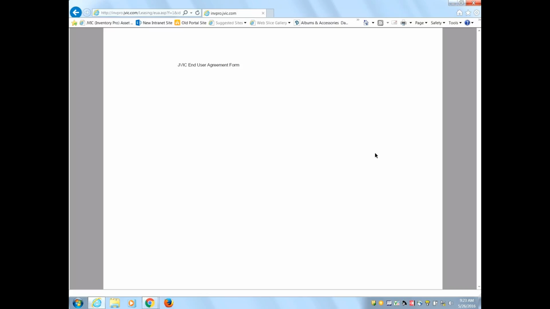Why wouldn't you just clone the packing slip and then put the end user agreement on the bottom of it for coverall? Same thing. That's great. It's essentially the same thing. Yeah, that would be great.